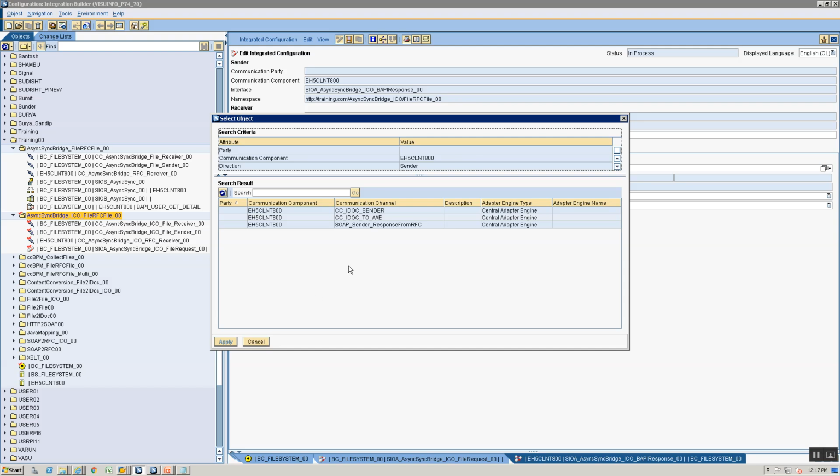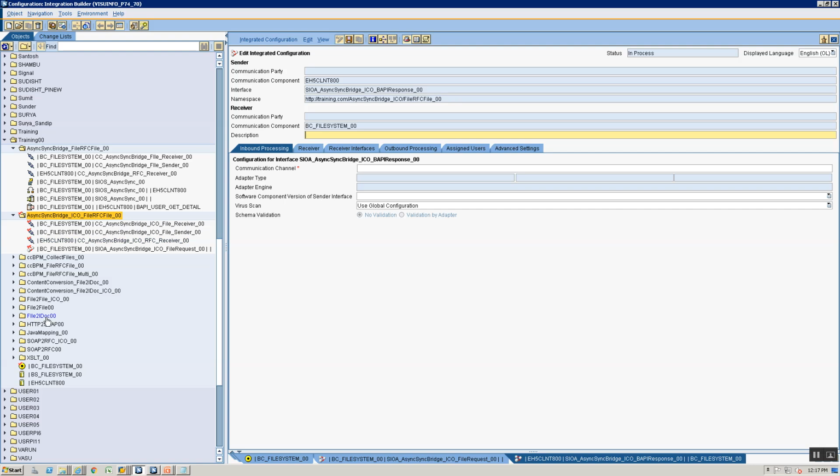Your sender channel can be any sender channel. So what you can do is there's an existing sender channel, SOAP sender response from RFC. So in this case, there's one more sender channel that we need to create. Let's go ahead. I'm going to create a sender channel.